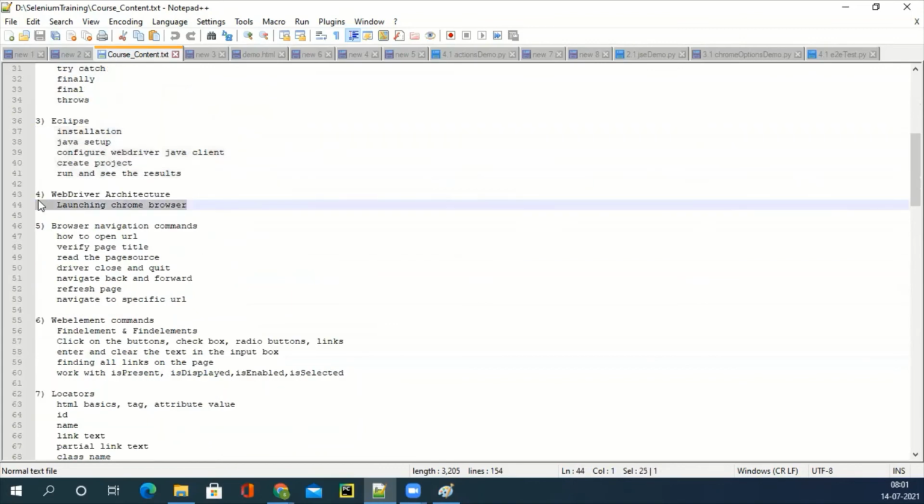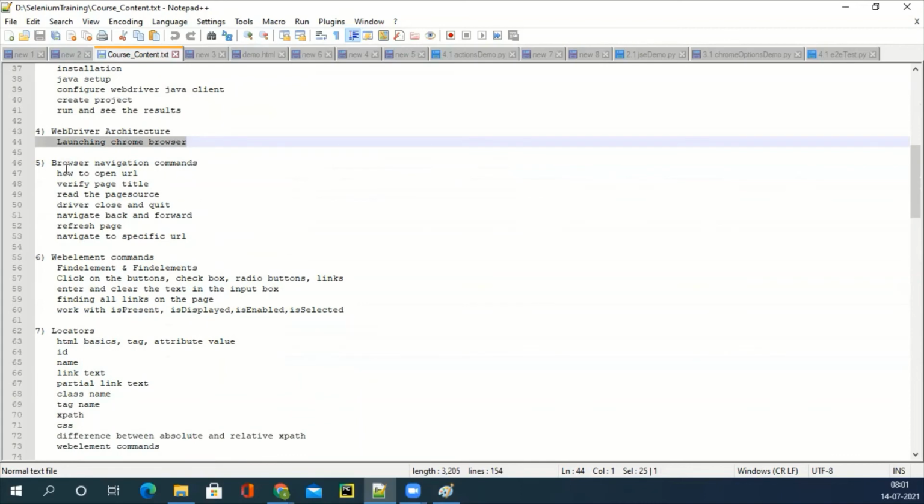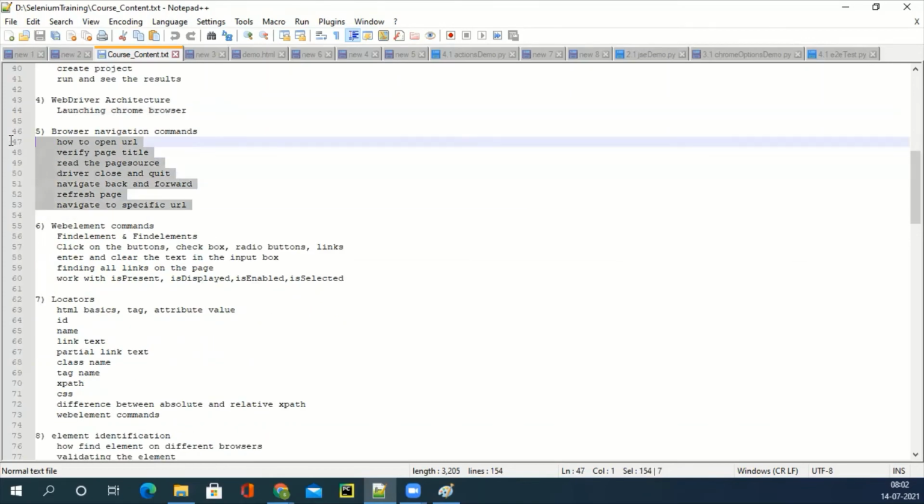WebDriver architecture, as I said, this is the architecture. Then browser navigation commands: how to open the URL, how to verify the title, how to read the page source, how to close the browser, how to navigate back and forward, how to refresh and navigate to a specific URL. These are all the concepts we'll cover in navigations.